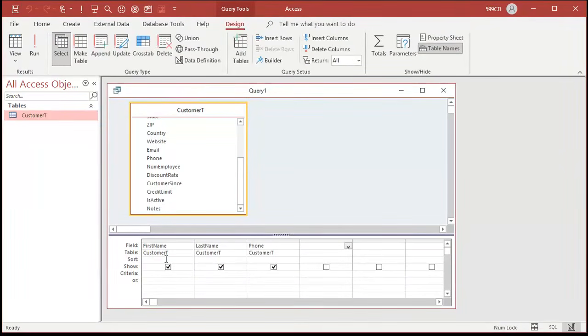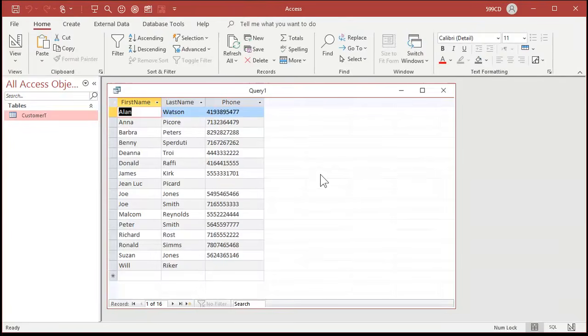Notice down here there's a row that says sort. So click inside the sort box under the first name, and you'll see a little drop-down box appears, or a little combo box. Click on that. We've got ascending, descending, not sorted. Pick ascending, and now run the query. And look at that. It's sorted now by first name.